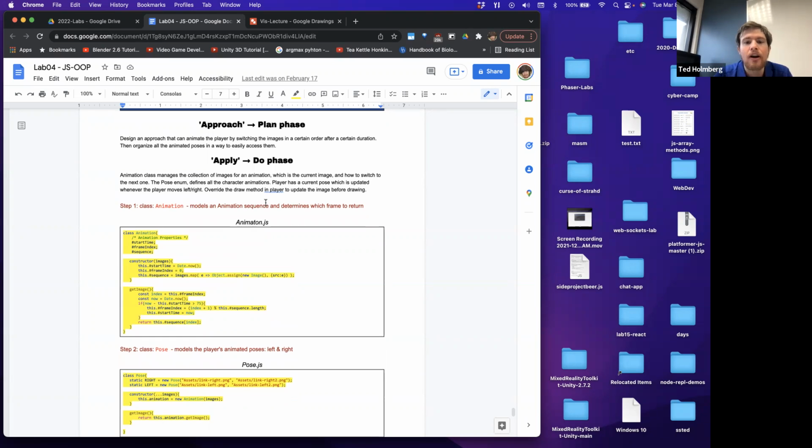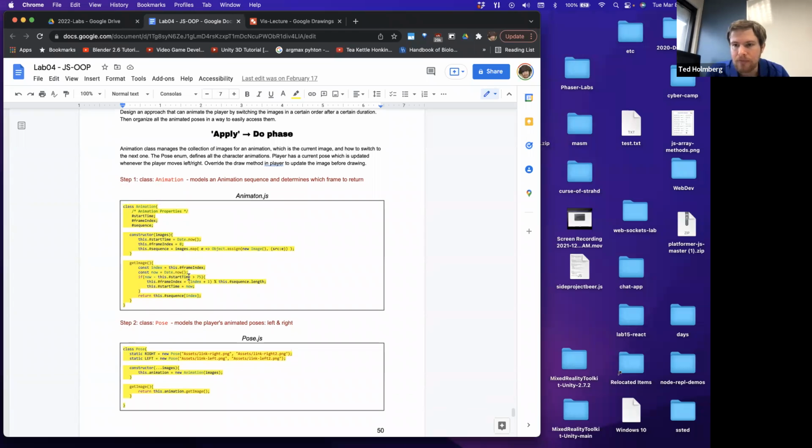And the player will have a current pose, which is updated whenever the player moves left or right, and we'll override the draw method in player to update the image before drawing it. So we'll make a decision on what image we want effectively the game object to draw. Okay, so let's start this. And actually, this would be the process that you would typically consider for any animated sprite.